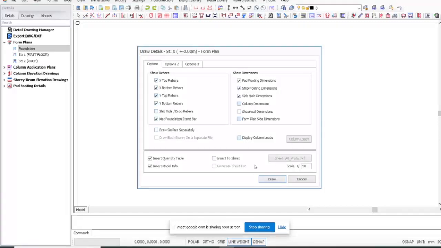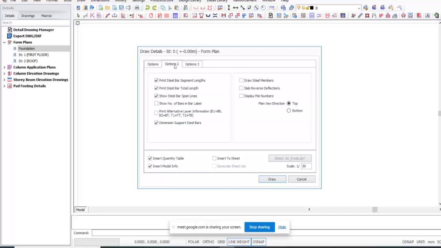Now you have many options here. You really don't have any problems with that, except for the fact that I don't want to see my reinforcement first. So we can draw now.